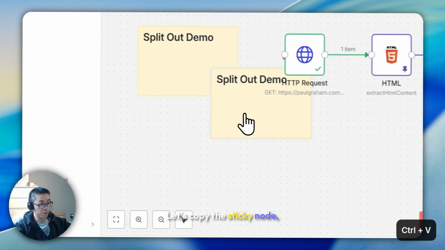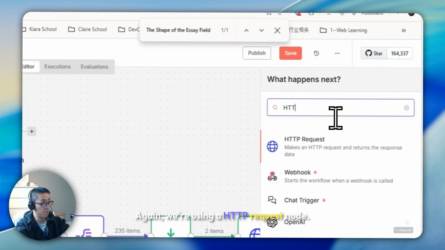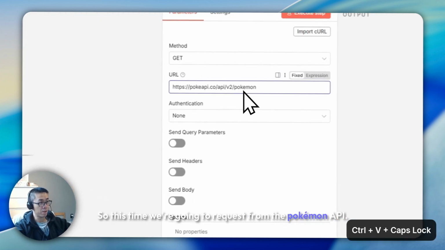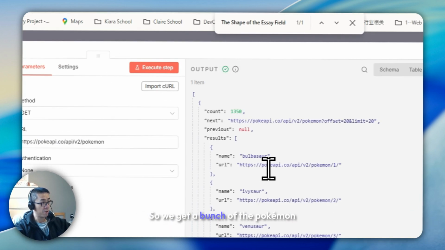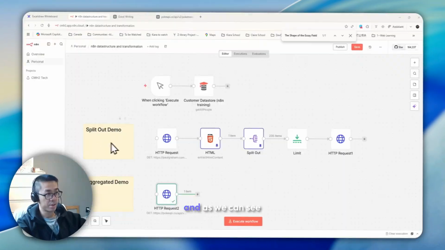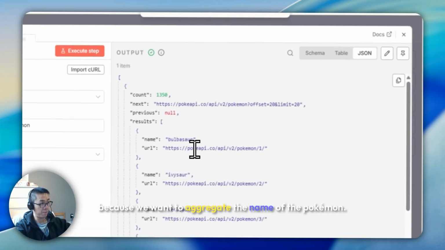Let's copy the sticky note, and say Aggregate Demo. Again, we're using an HTTP Request node. This time we're going to request from the Pokemon API. So we get a bunch of Pokemon names with the corresponding URLs, the URLs pointing to a bunch of other attributes. And as we can see, we only care about the results because we want to aggregate the names of the Pokemon.